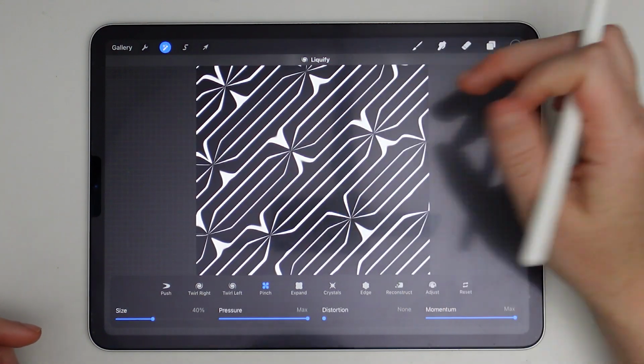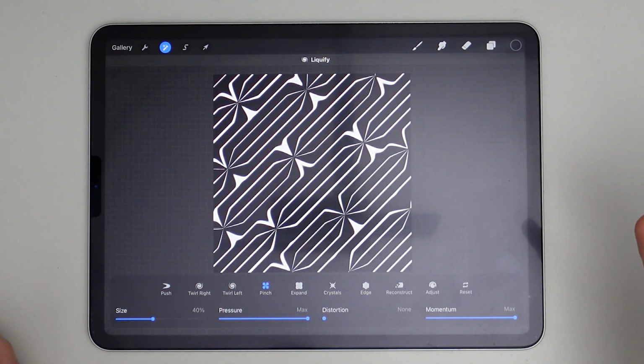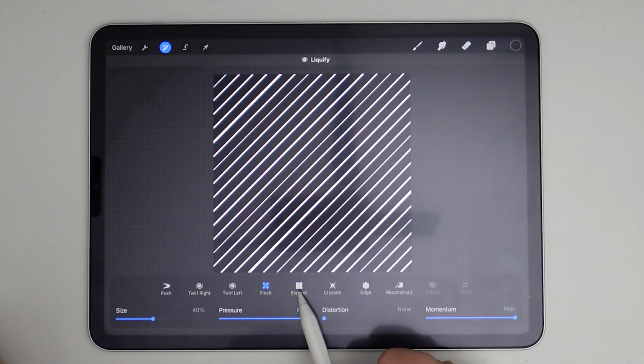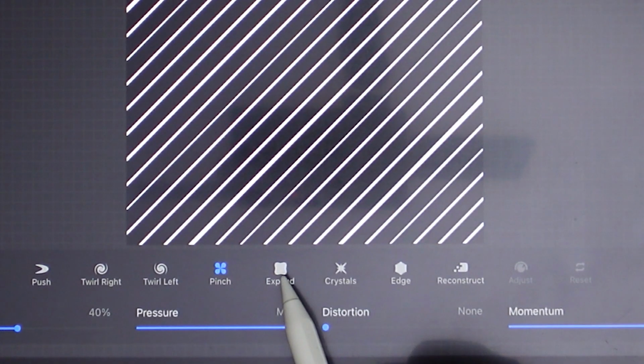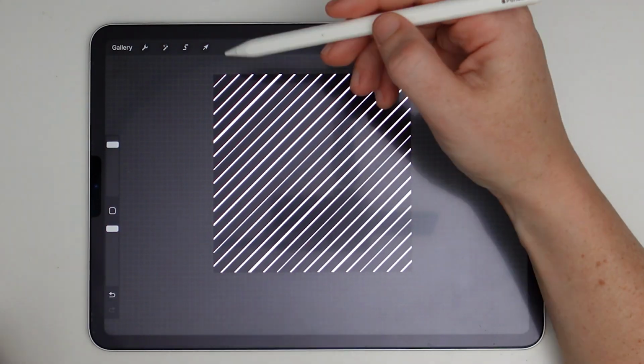There, that has created such a cool kind of optical illusion look, and I can see this as a pattern like on a tile floor. I think it's really cool. I'm going to go back to Liquify, and the next one I want to choose is the Expand, and I'm going to keep it 40%.